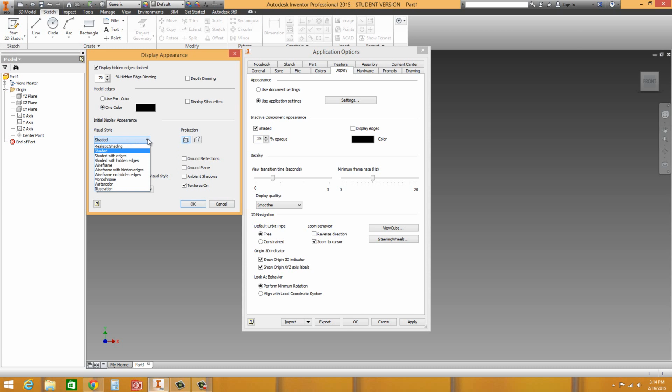The visual style, there's realistic. Just be aware that takes a little longer sometimes, depending upon your graphics card to update. Or I really like the shaded with edges.